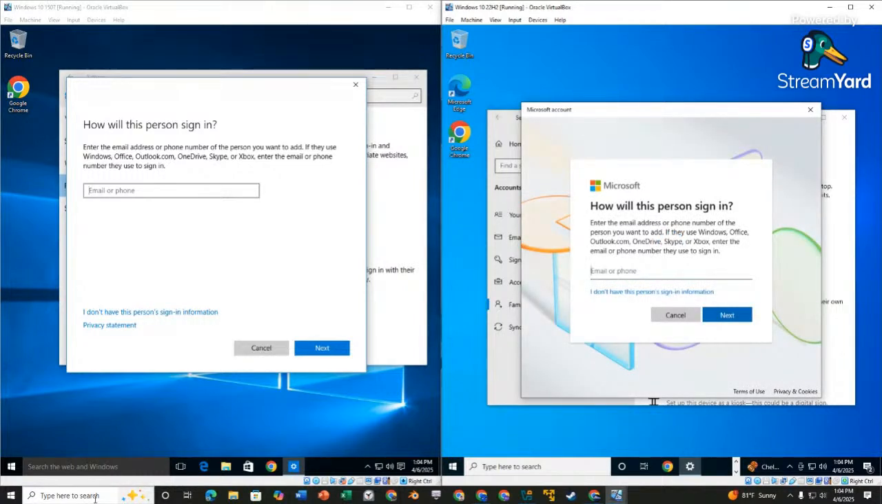This one asks how will this person sign in, and it tells me to enter an email address or a phone number, but I'm not going to bother showing it now, or to use Windows, Office, Outlook.com, OneDrive, Skype, or Xbox. They can enter a phone number to sign in. So, as you can see, I have little things to cover. I'm going to add this. Let me add my account to the bottom on the left.